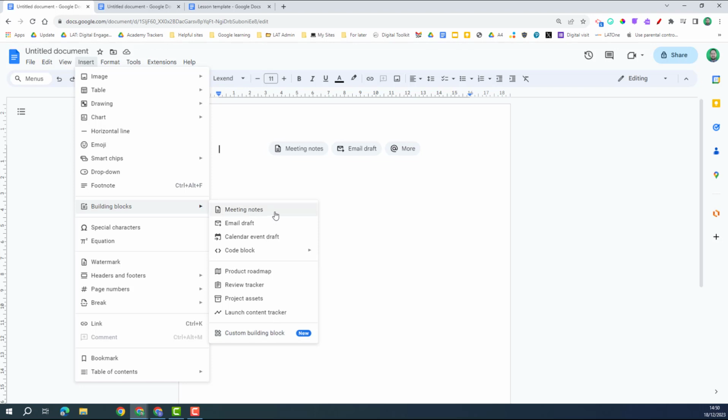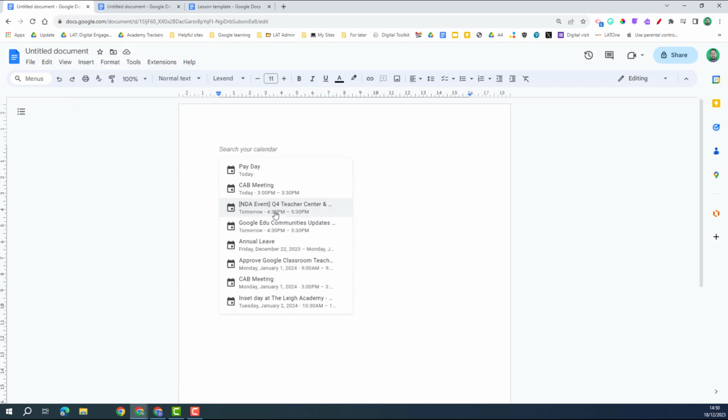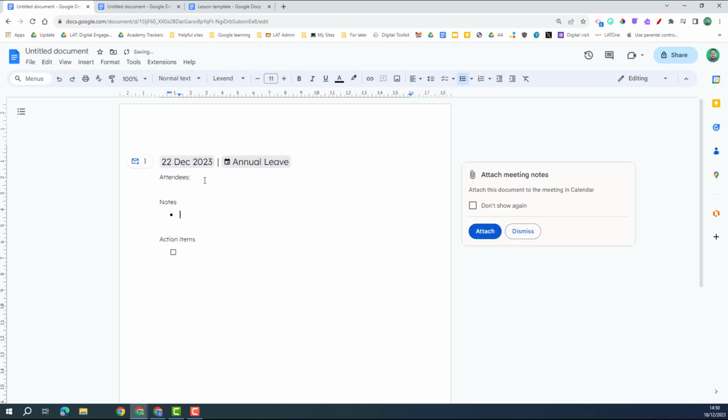So first, we're going to look at meeting notes. This is where you can choose something in your diary, and it's going to put in the attendees and notes and the actions. Again, this is just my leave coming up, so it's not that interesting. This is a great way of collaborating on something and working on a draft before you actually share it with the other attendees on the calendar event. Once you are ready, you can click here to email the notes or attach it to the calendar event.